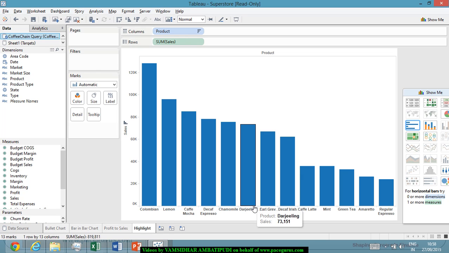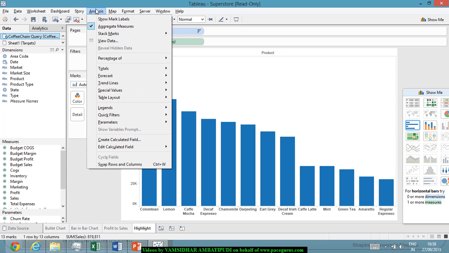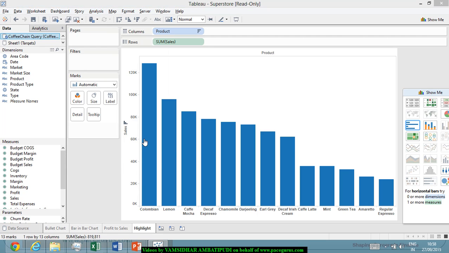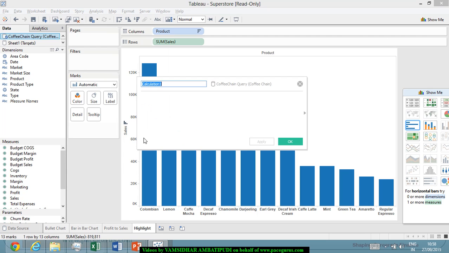Now, I want a different color for Darjeeling. Every time I don't want to go and do it; it has to be automated. So that's where I want to create a calculated field. I'll come to this analysis, and within this analysis we can create some calculated fields. So a simple formula is what I really want to write.